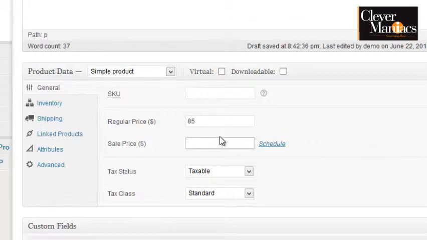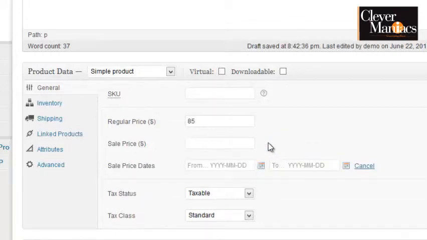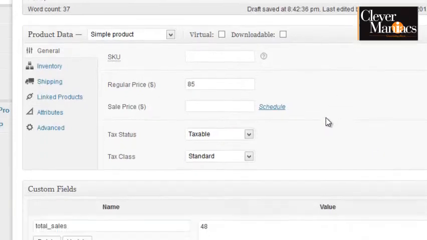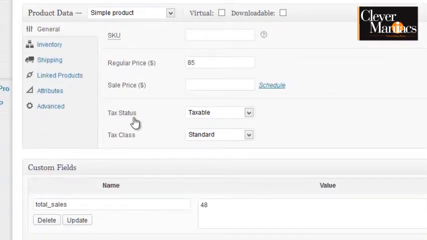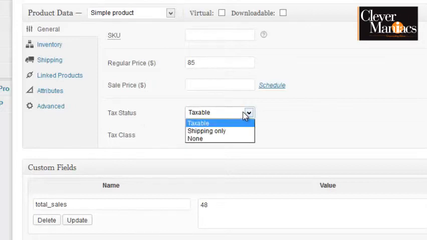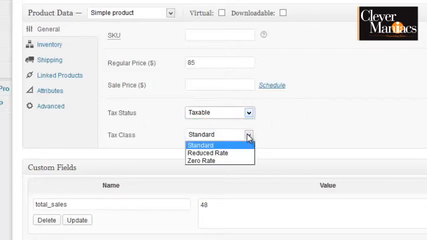Also, if you wanted to, you could create a schedule for that sale price. So you could say, this sale is going to run from such and such date to such and such date, which is a nice feature. And if you have taxes enabled in WooCommerce settings, and we're going to look at WooCommerce settings in a later video, you can set up taxes. Is it taxable, or what are you taxing? And the tax class, which again, is it standard? Is it a zero rate? Is it some sort of reduced rate? So you have some options there for setting up taxes.